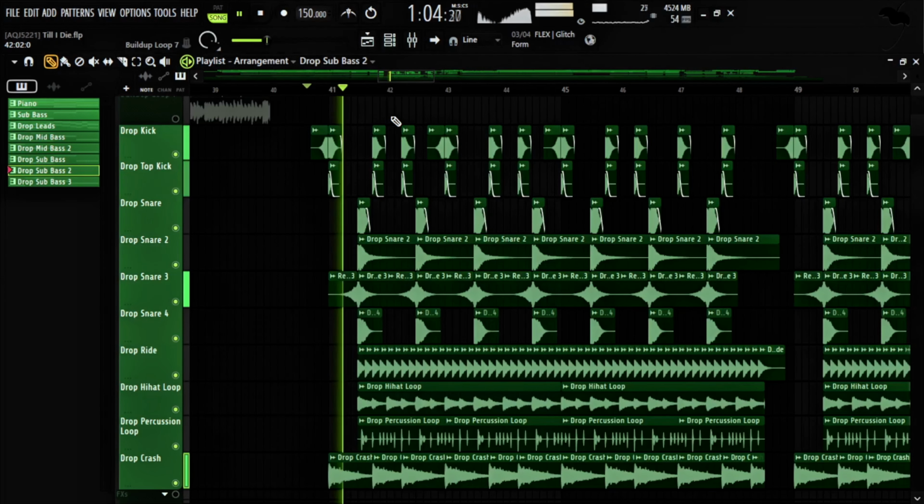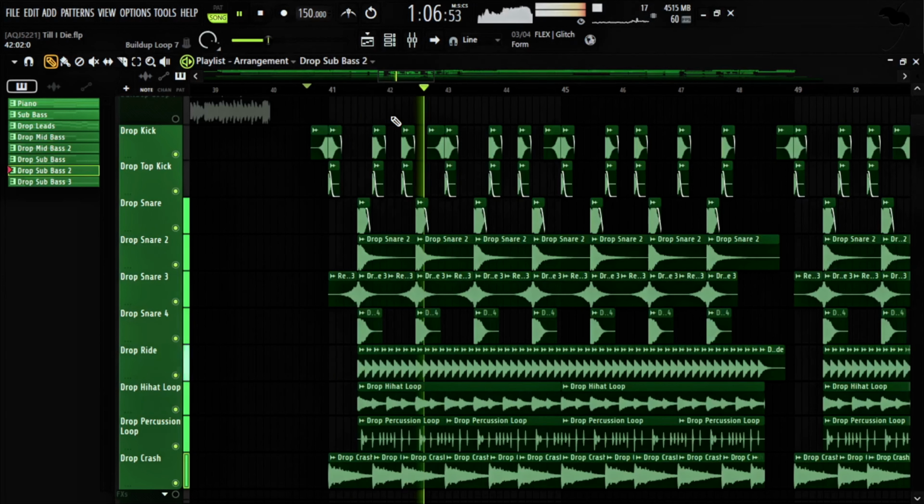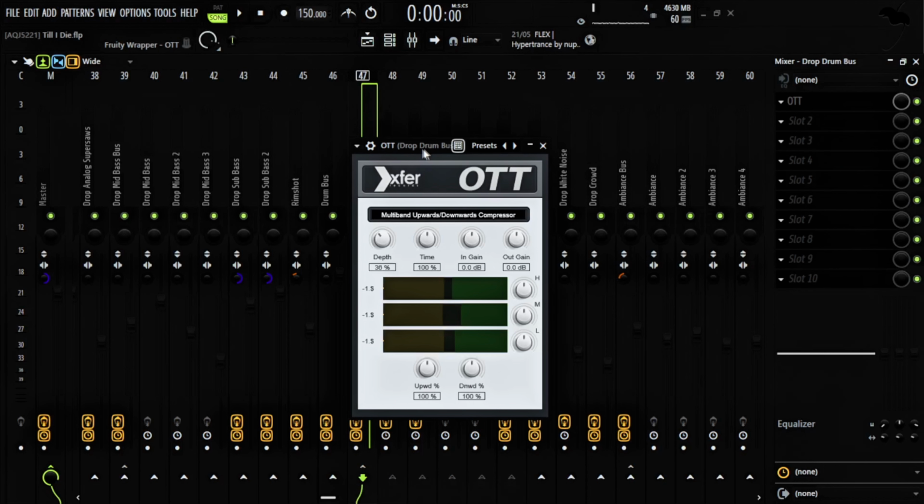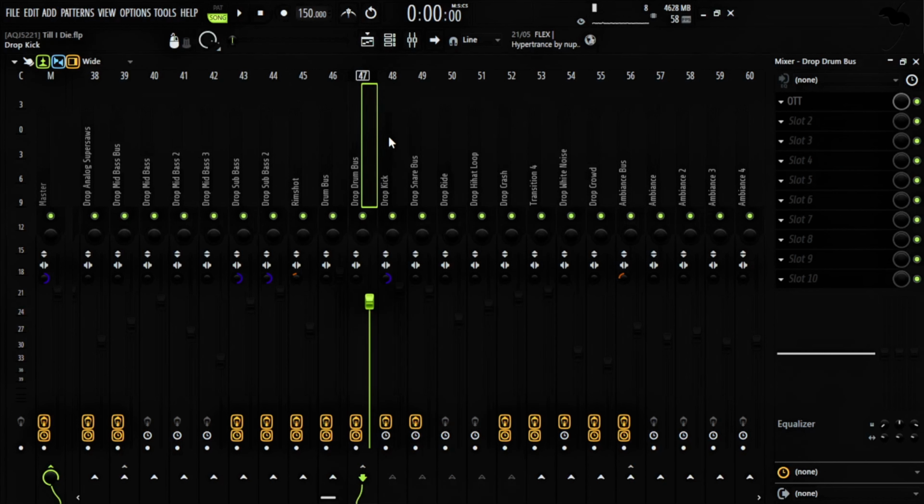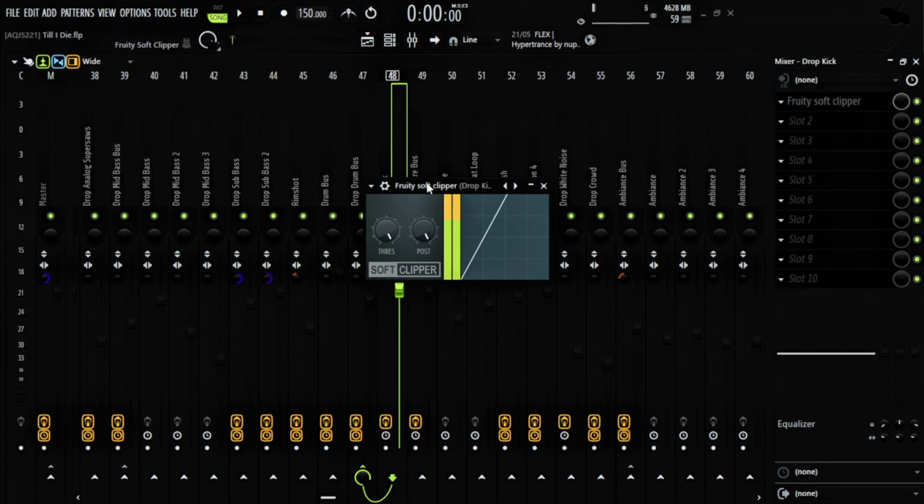Drop drums. An OTT has been applied to glue them together. For the kick, I applied a soft clipper to make it punch more.